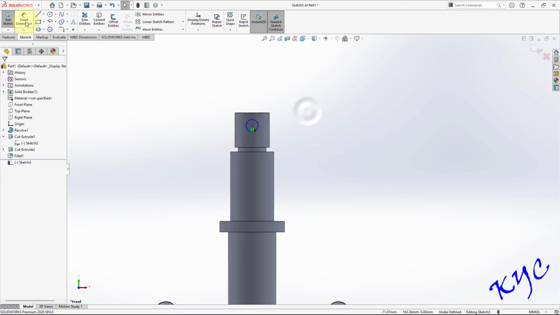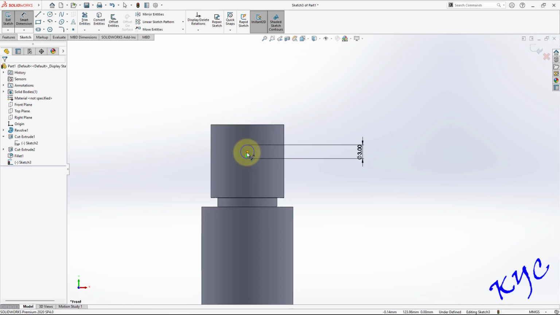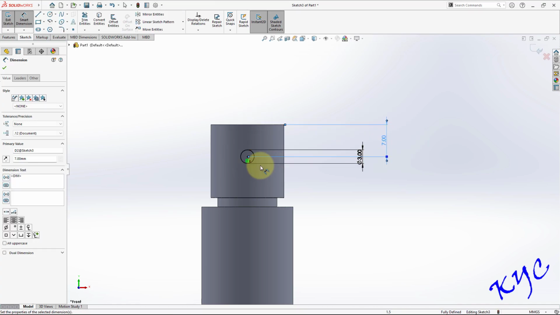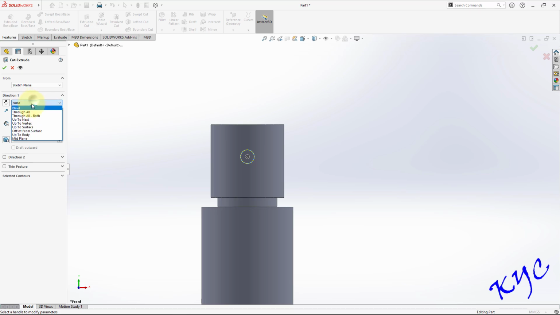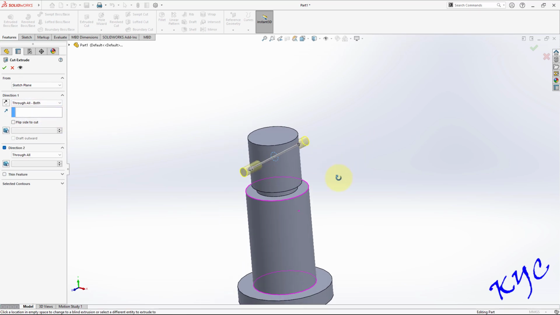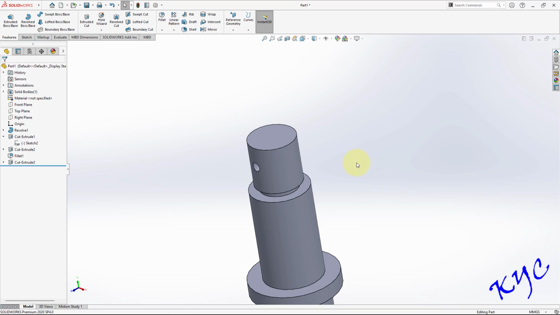Then comes the diameter of the circle. Smart dimension. This is 3 mm. From the center of the circle to this, the distance is given as 7 mm. Now the circle is completely constrained. Exit the sketch, select the sketch, go to extrude cut, through all, both. If you say through all, both, in both the directions, it will cut. So like this, I have removed the portion.